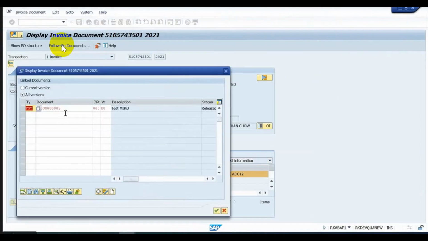A window will be opening. This is a DMS object linking dialog. Here you can create any documents. So let's start.